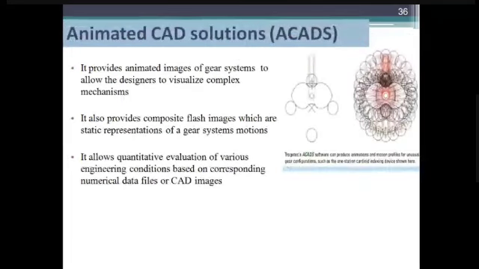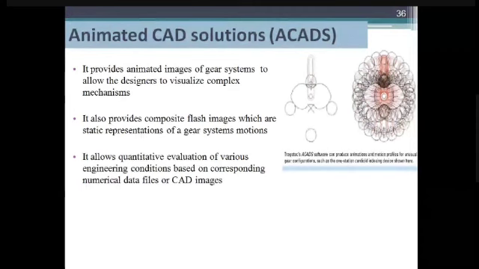So, animated CAD. What is meant by animated CAD solution? It provides animated images of gear systems to allow the designers to visualize complex mechanisms. It also provides composite flash images, which are static representations of gear system motion. It allows quantitative evaluation of various engineering conditions based on the corresponding numerical data files or CAD images. It converts the flash images to CAD images also.